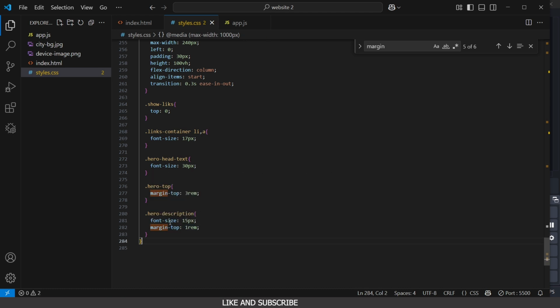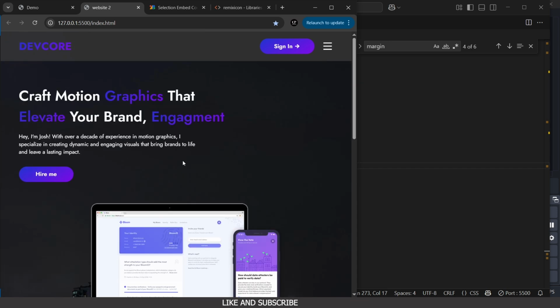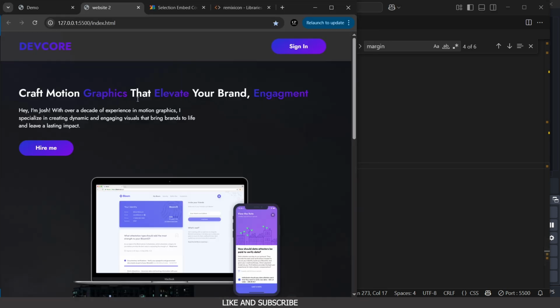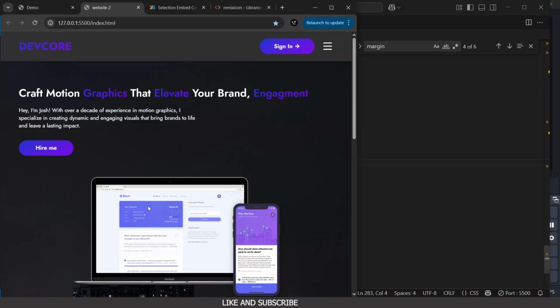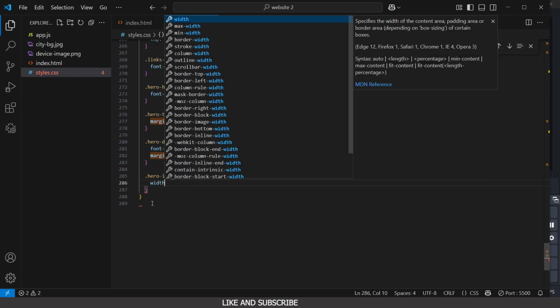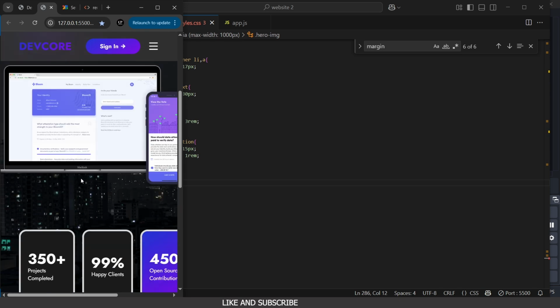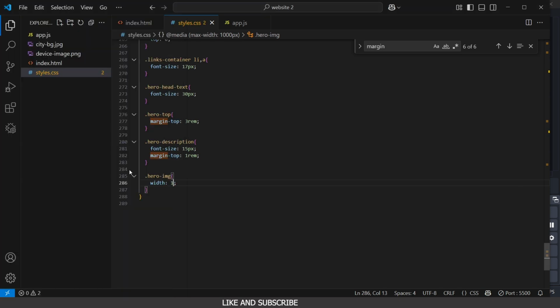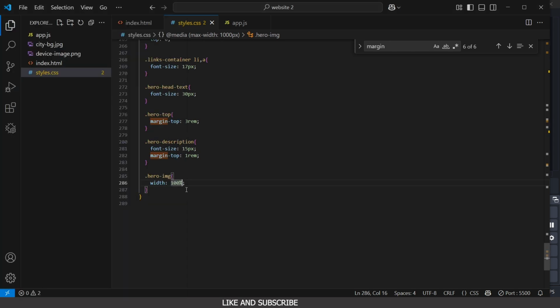Now let's see, font size for hero head text should be 40 px. Let's use 30. It should look better, and just like what we have right here, we are now making modifications to make it actually look good. So next, we're going to style the hero image on this smaller screen. So let's say dot hero img. We're going to set the width to, let's see what happens. Let's see if it's responsive. As you can see, it's not responsive on the smaller screens, but when we set the width to 100%, the image becomes responsive, as you can see, and that looks much better.